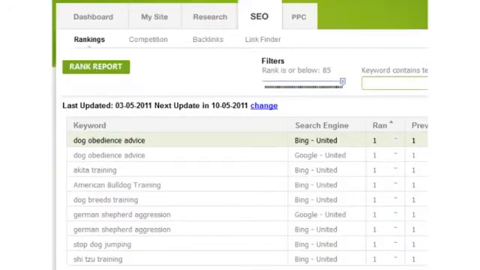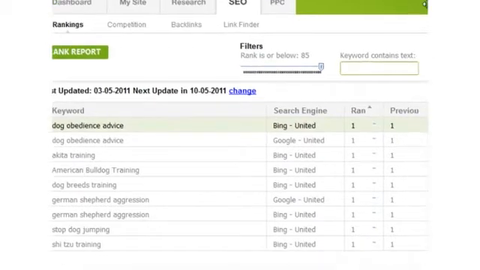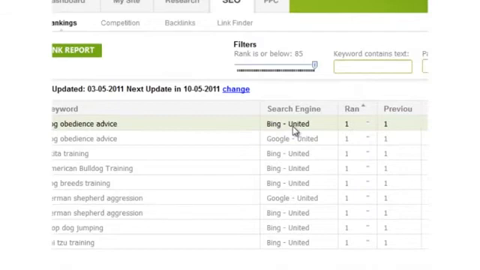Now, moving on to the SEO tab, this is really, really helpful for your search engine optimization. You can monitor the rankings of all the phrases that you wish to rank on in the search engines. For instance, you can see here that I'm ranking #1 in Bing, #1 in Google on the phrase "dog obedience advice." I could have added Yahoo to this project as well. Just for the purposes of this example, I just threw in MSN, Bing and Google for my tracking here.